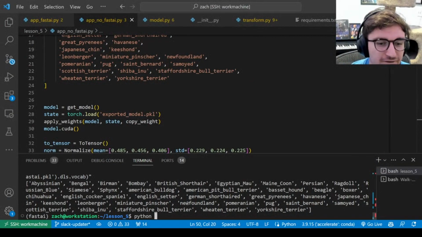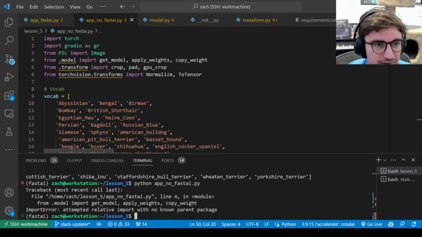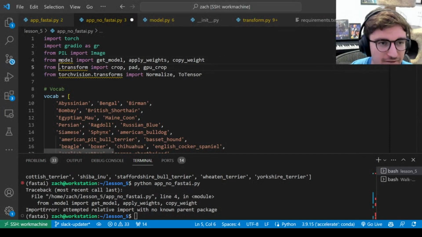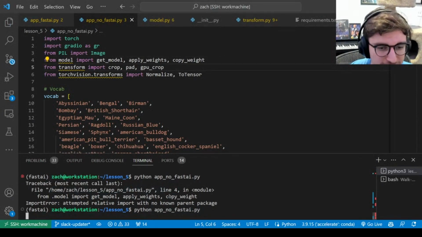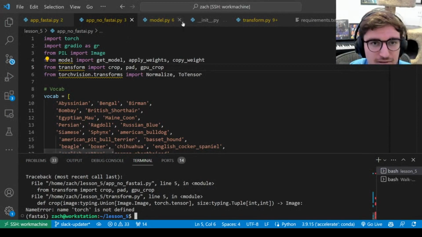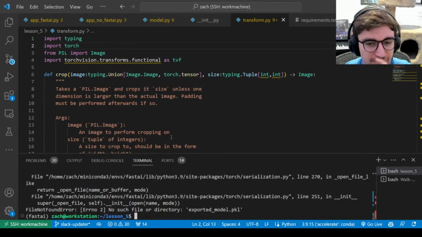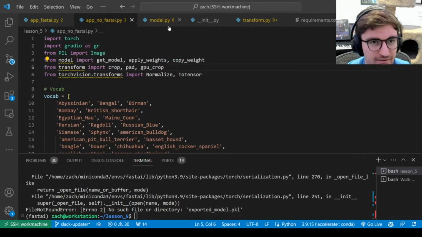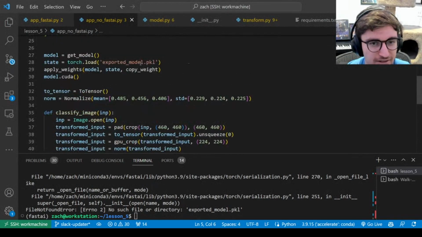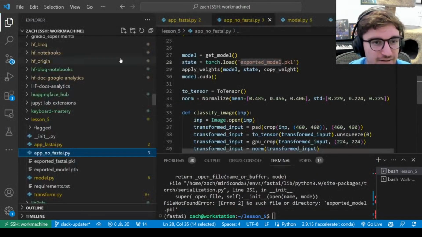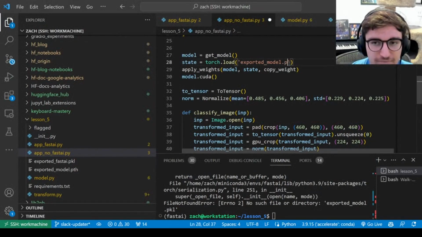So if we do python app no fastai, it is going to give me trouble about this. So let's see if that helps. Nice. Okay. We're here. And again, I will share these with everyone. Let's see. It's saying something about, oh, yes, because that shouldn't be PKL, that should be PTH. All right.